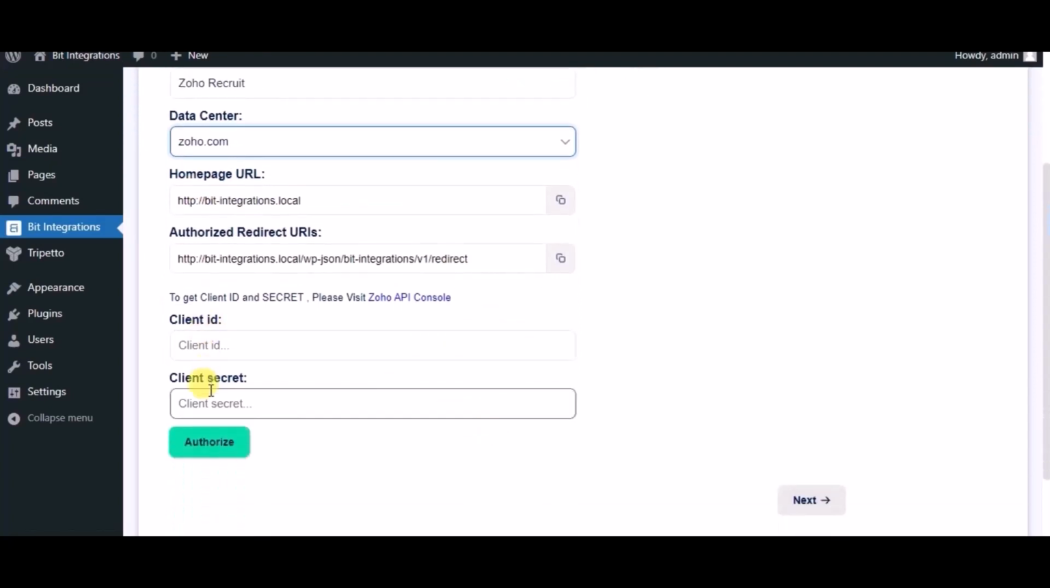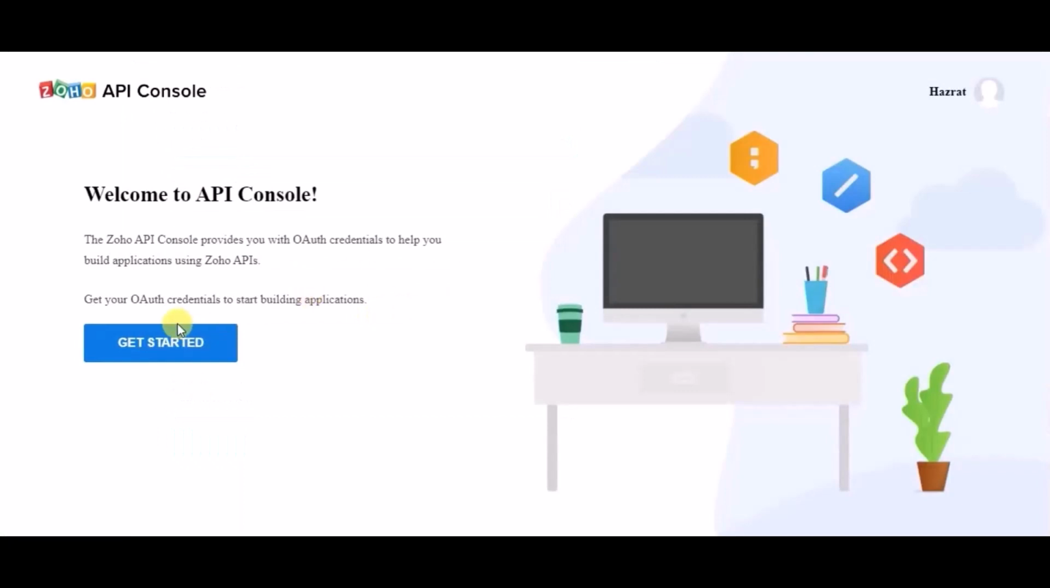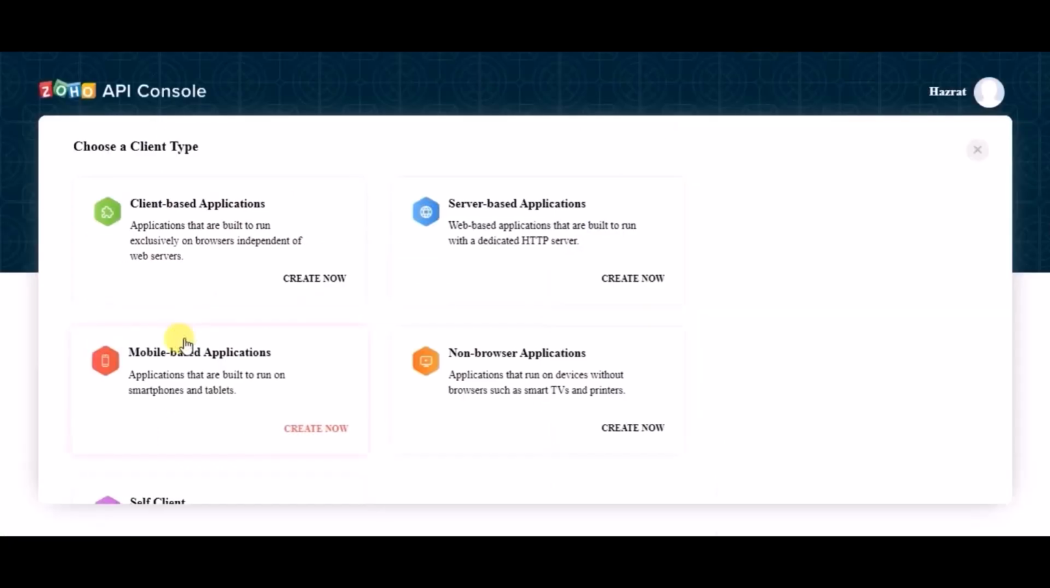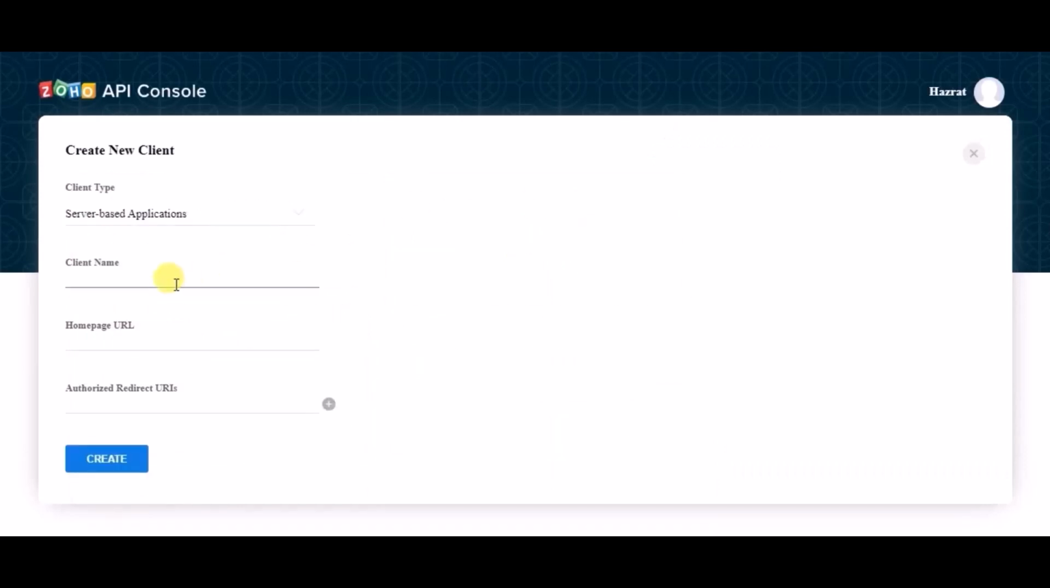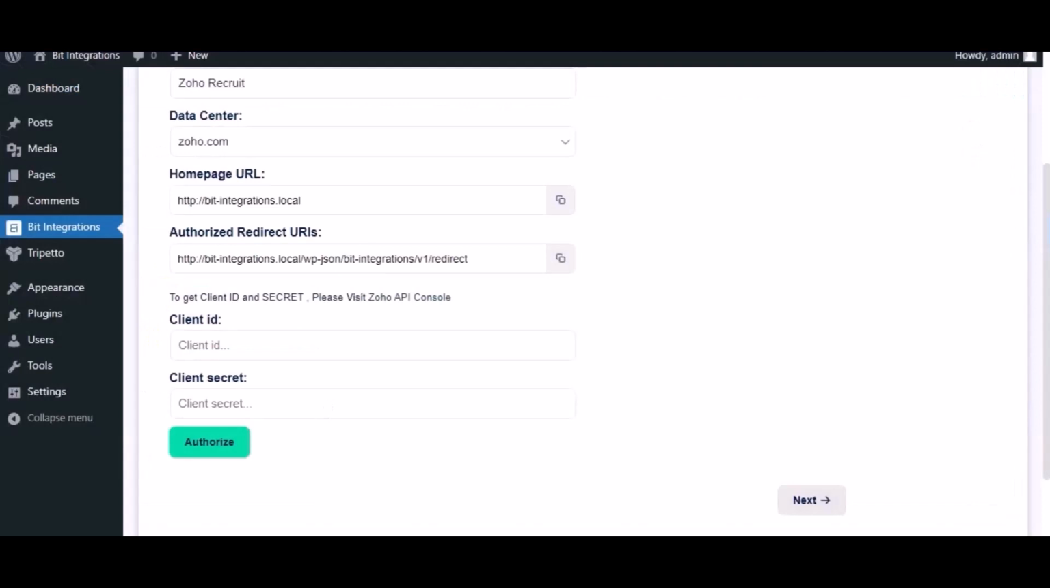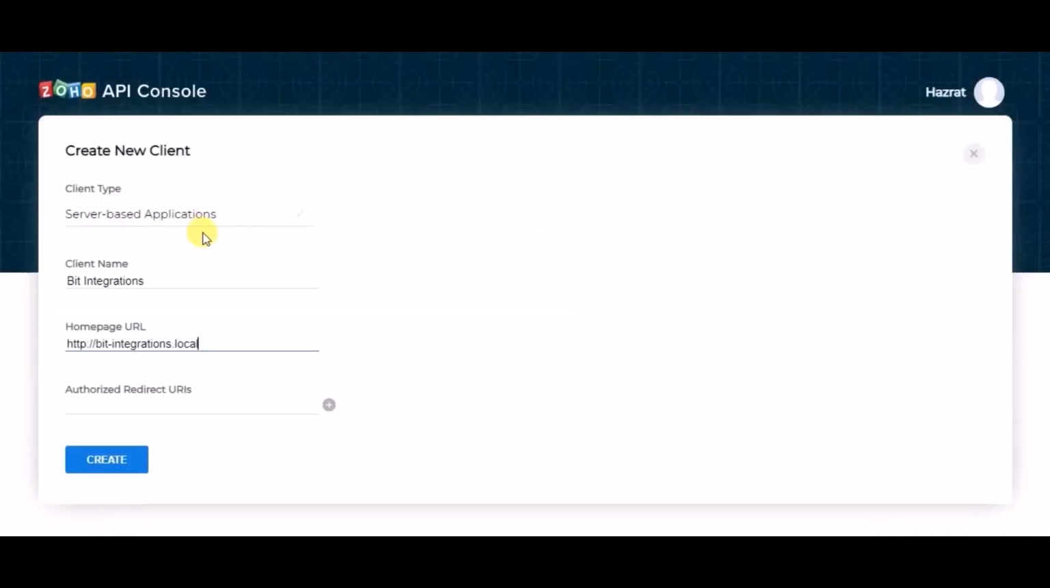Now for client ID and client secret, please visit Zoho API Console. Click on Get Start. Choose Server-Based Applications. Give a name. Copy homepage URL and redirect URL from authorization page, and paste it here.